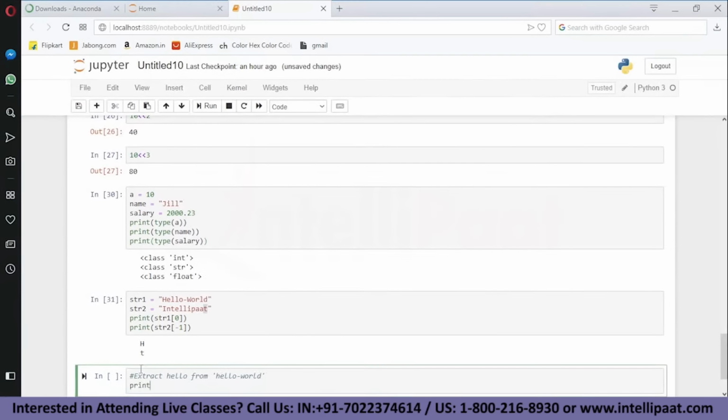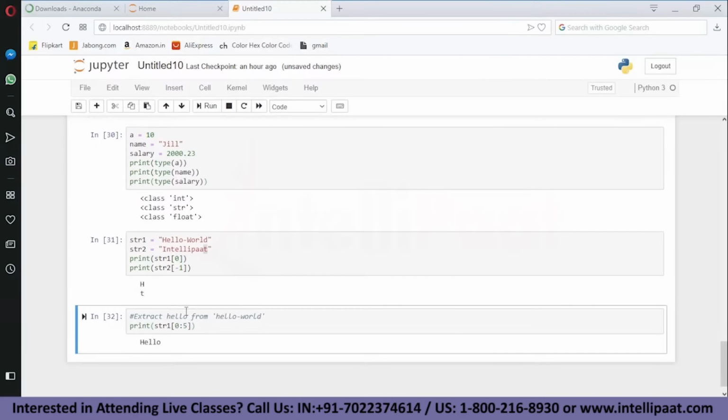So all you need to do is print from which string? String 1. Hello, starting from 0, and it should end till 0, 1, 2, 3, 4. It should end till 5. Alright. And execute it. So you'll get the output as hello. Fine. This is how you can collect the substring from a string.